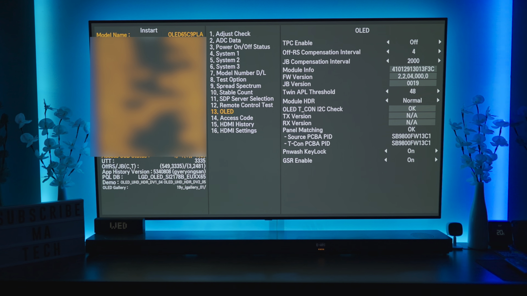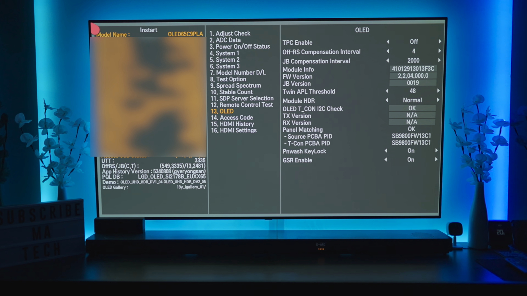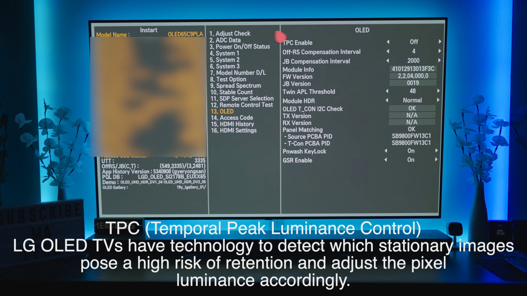Now there is a workaround, and the reason I say workaround is because you do want to be careful making use of this method. So what you need to do is disable this particular setting. So TPC, you need to turn that off. Now the only way to get to this is via an engineer's remote. This is the service menu.